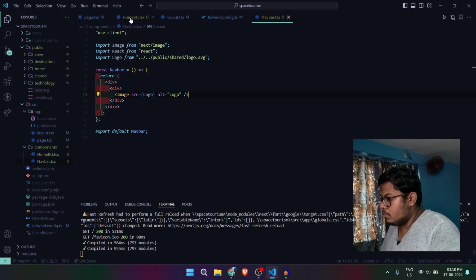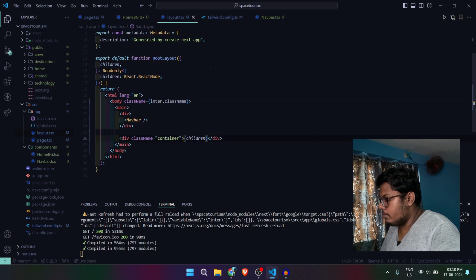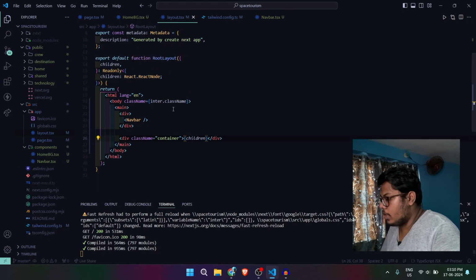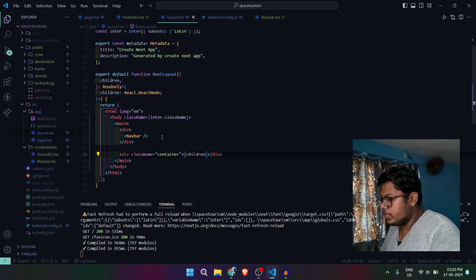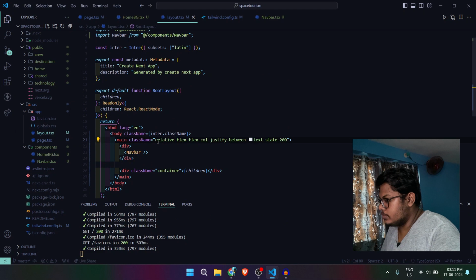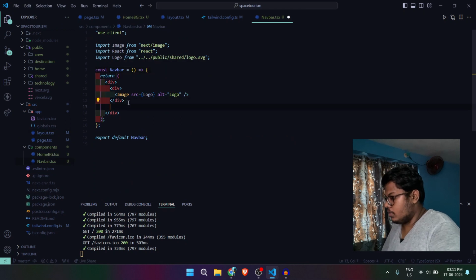Alright. Now before we add our navbar here, this layout.tsx file will also have some class properties. So let me quickly add those and explain it to you. Alright, as you can see, I've added the class names here. Now this main element will have a class name of relative. It will have flex col, justify between, and the text will be slate 200. Alright, let's go back to our navbar and start creating our right hand side.